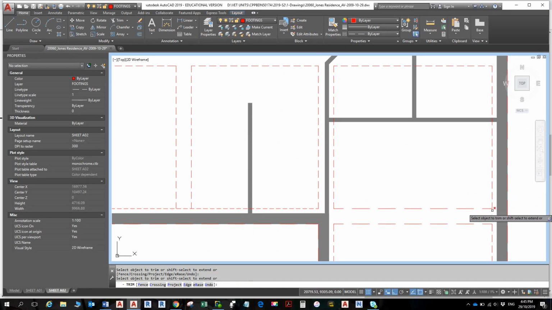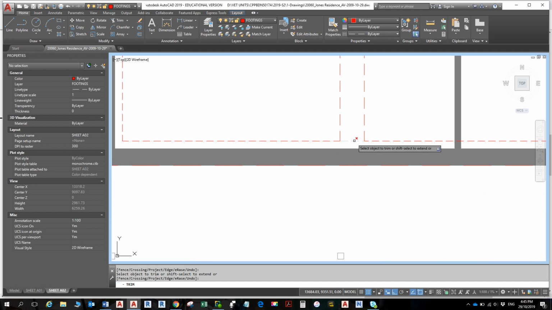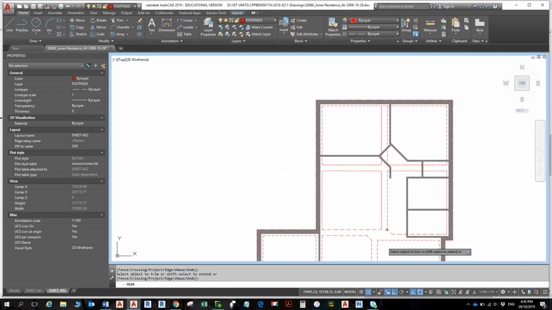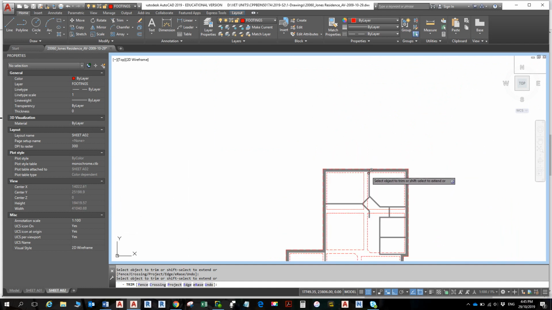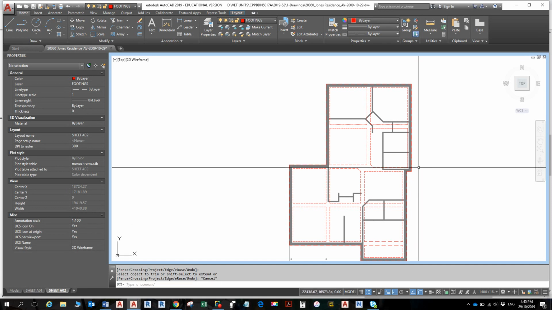There and there, and here as well. Don't forget to give your drawing a bit of a save every so often. It is nice and healthy to do that, in case it crashes. So far so good. I didn't have to explode any of them, so I'll just escape out of that.